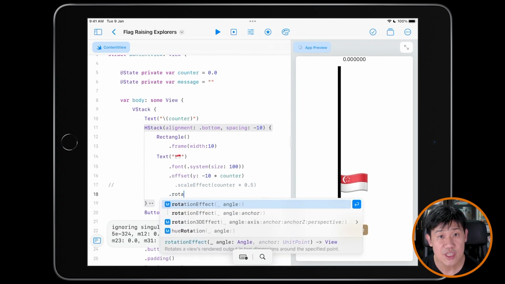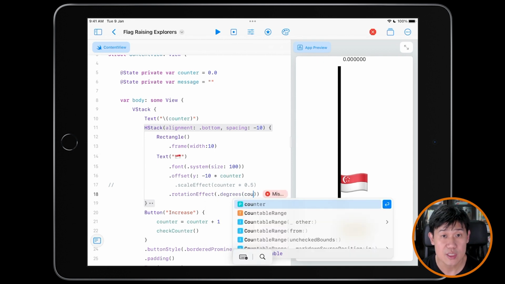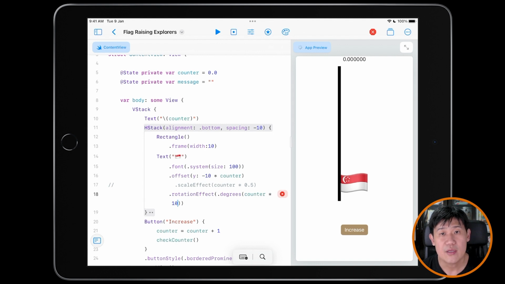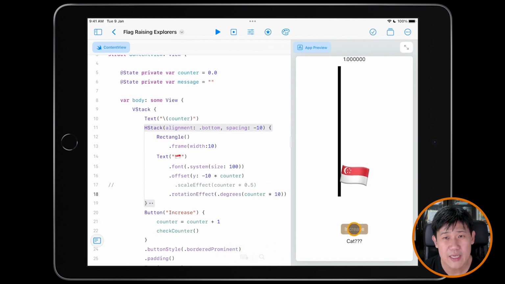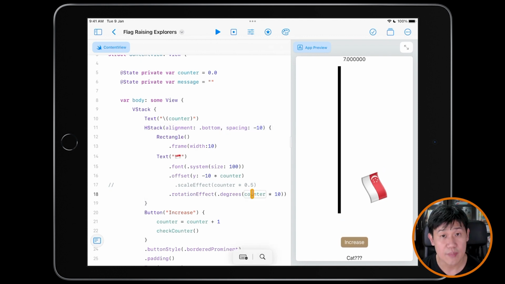There's rotation effect. Okay, and for rotation effect, you need to say dot degrees bracket followed by the rotation that you want. So I'm just going to put counter times 10. Okay, and I'm going to show you what this looks like. It's a little bit strange. Your flags should not behave like these, but maybe something else might. Okay, so this thing just says, hey, rotate it by, at this point, 70 degrees. Let's comment this out as well.